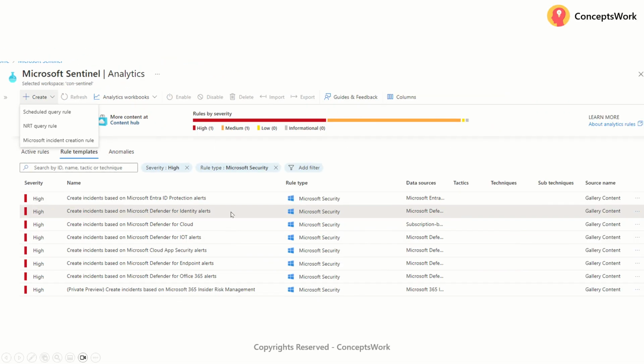Now, by default, there are multiple templates already available for each data source type which exists for Microsoft. So this list that you see over here, these are all incident creation rule templates available in the rule template section. Let's say you have a requirement to generate incidents based on the alerts generated by Microsoft Defender for Identity. Then you can just go ahead and enable this particular rule or customize it as per your requirement.